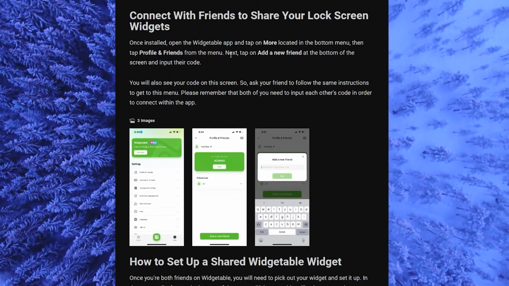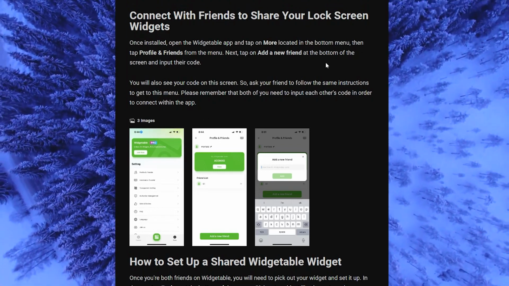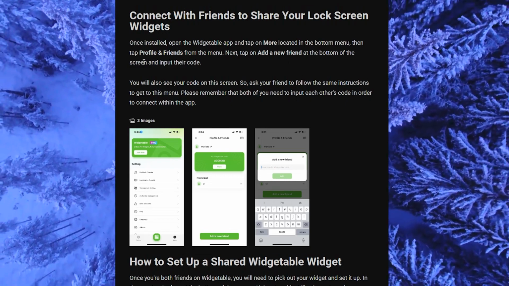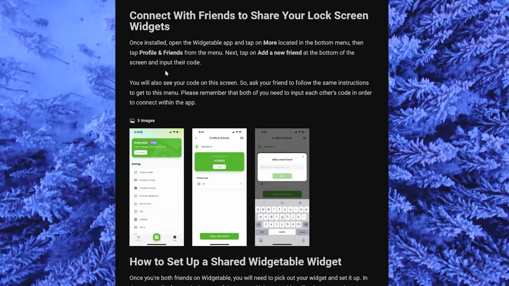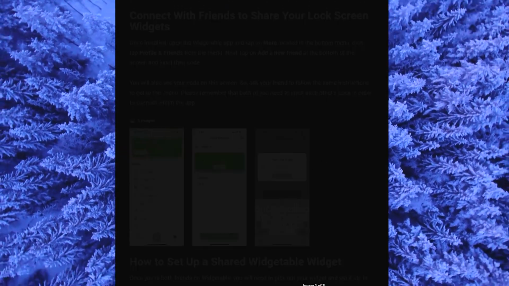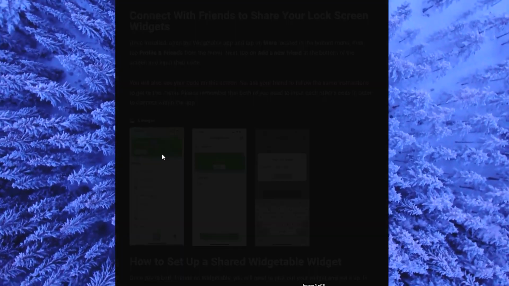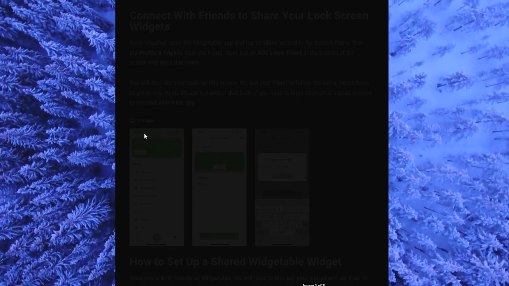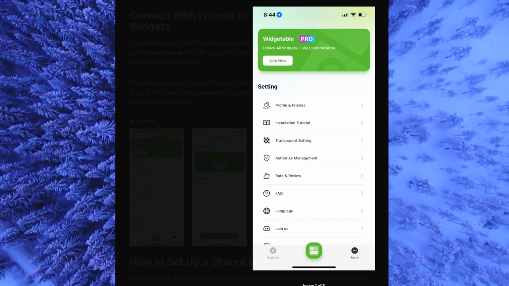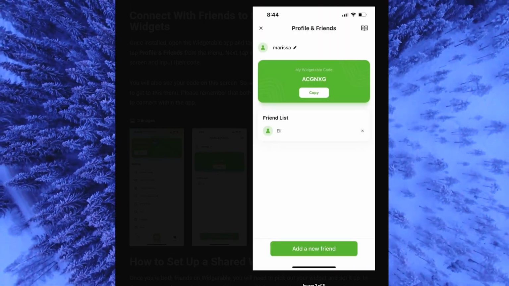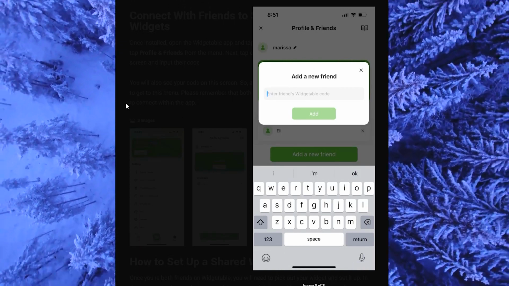So once installed, open the Widgetable app and tap More located at the bottom menu. And then tap Profile and Friends from the menu. Next, tap on Add a New Friend at the bottom of the screen and input their code. So this into this, right? And into this. That's how you add friends on Widgetable.